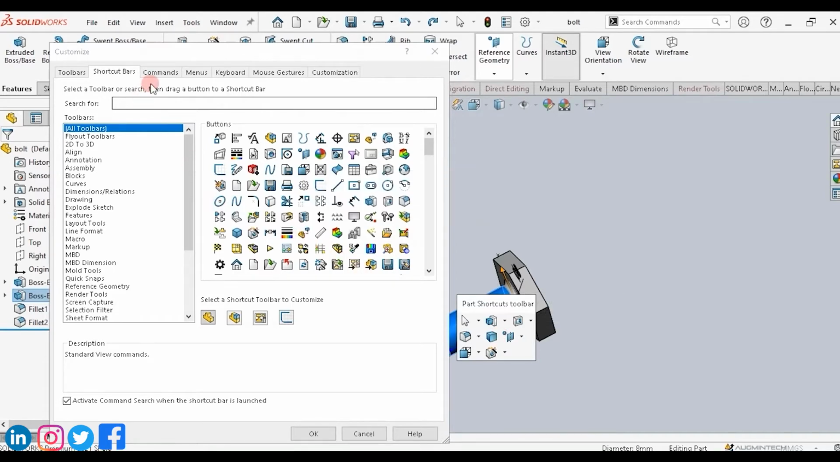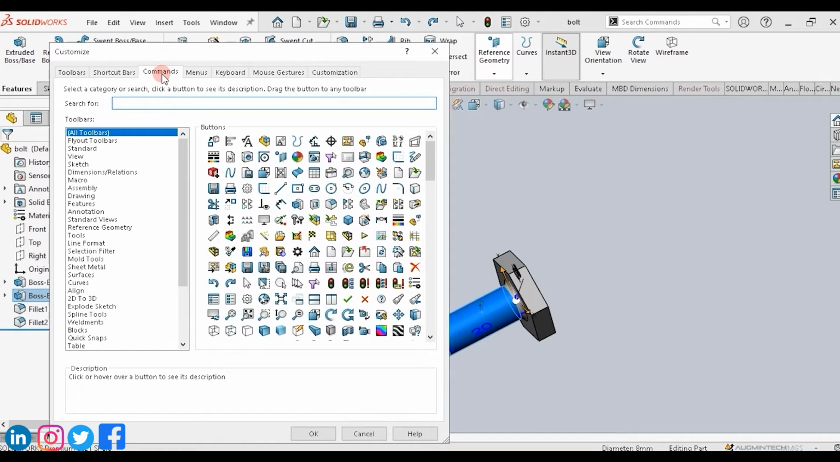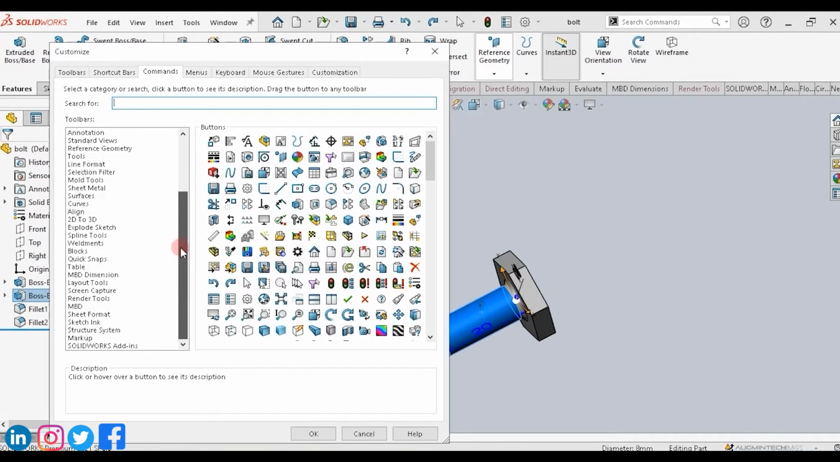The next is commands. In the commands tab, there are several different commands available. In this, you can customize your command manager to get direct commands. How can the command manager be customized? Let's check.